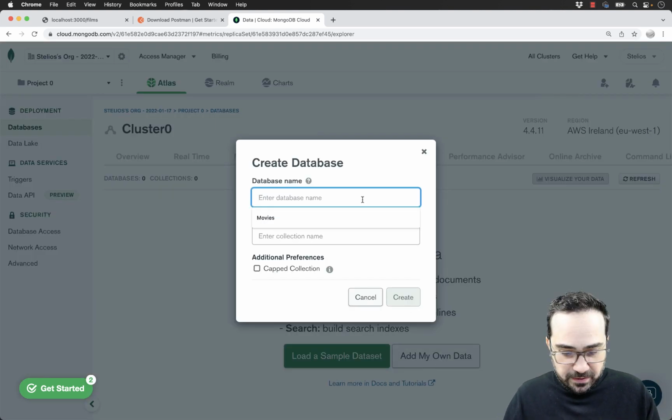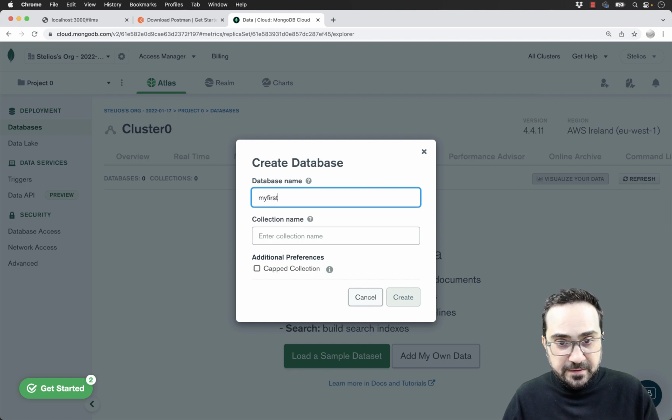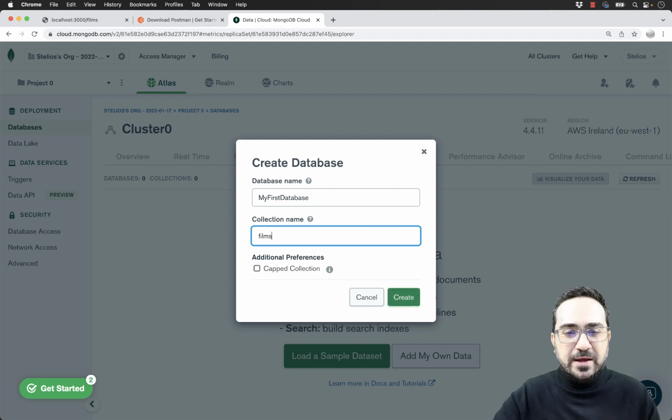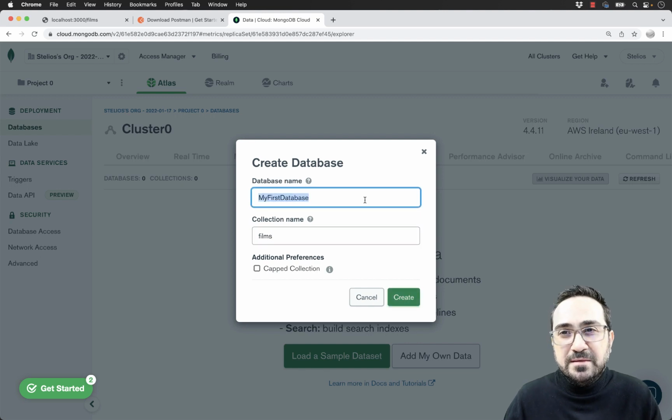Database name, I will call it my first database. If I want, just to look better, I can capitalize something like that, my first database. And my collection will be called films. So that will be my collection. Database name, you can say, mini films. Well, why not? Let's call it mini films. Change it to the application that you prefer. Mini films is the name of my application. Films is the name of the collection where I will add my data.